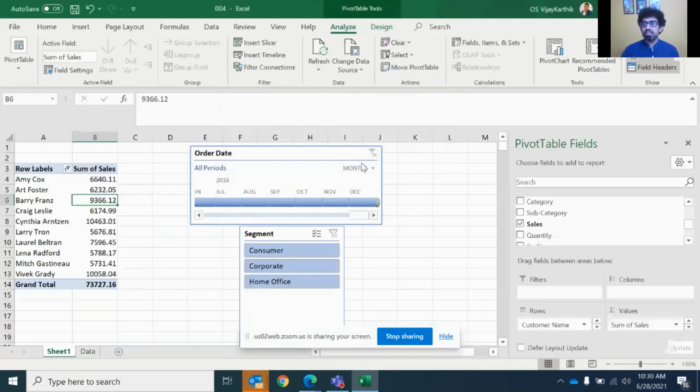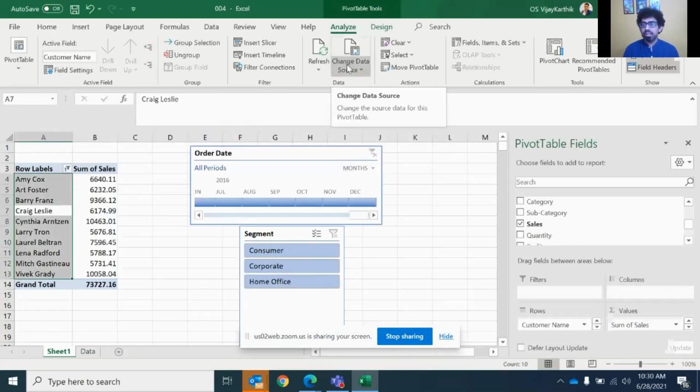Now you notice in the pivot table fields, a group option would have been given to you, on the right side where you have the fields. Just scroll down. You should see a group option. Okay, that's it. I can put it.